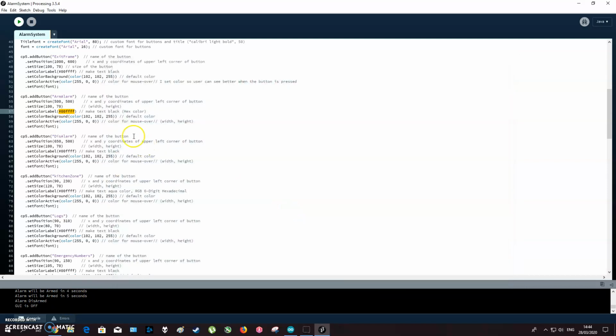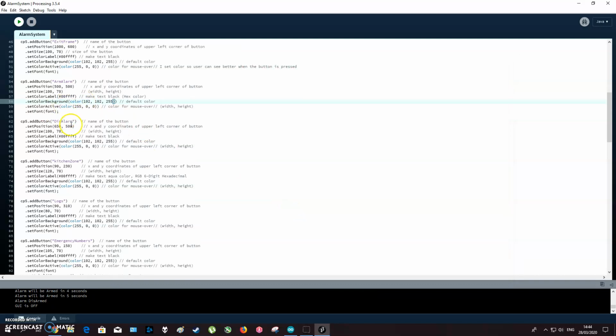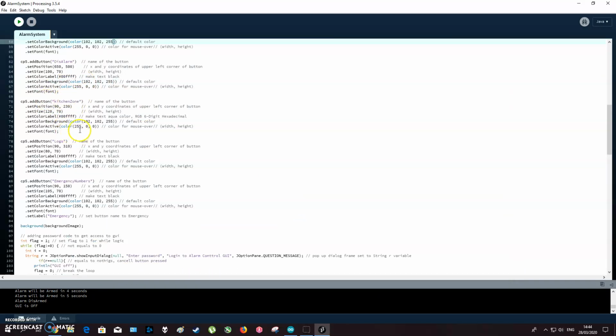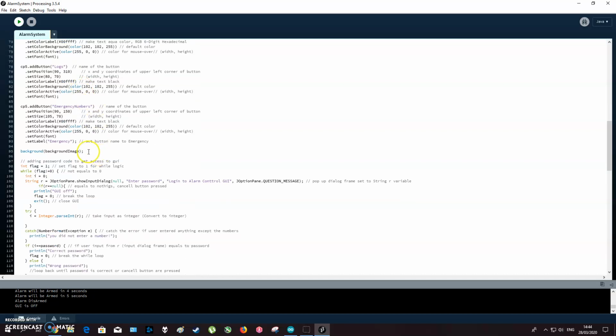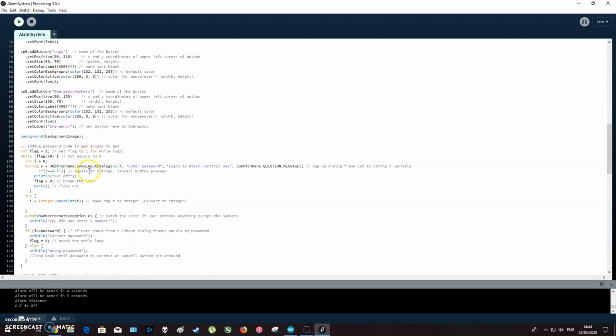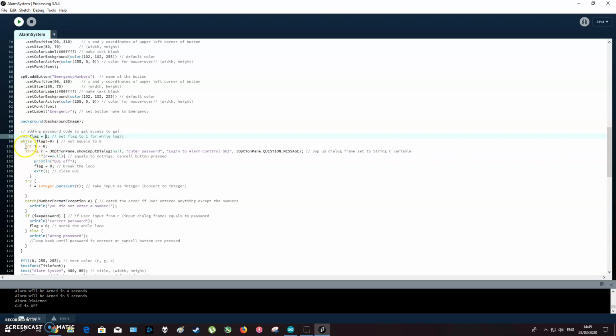Okay. Now, that's pretty much enough about buttons. Let's move on. Here is the code for the password. So I create a variable flag, an integer, and set it to 1. And while flag is not equal to 0, I want the pop-up window frame to be displayed until the flag becomes 0.